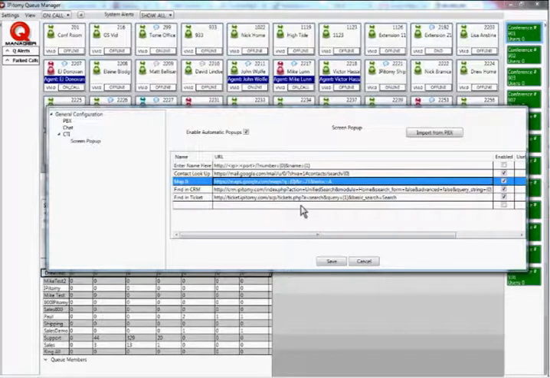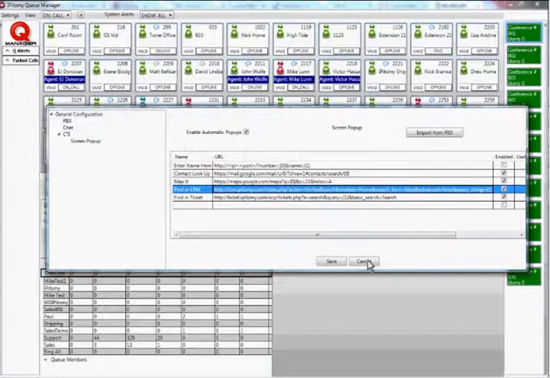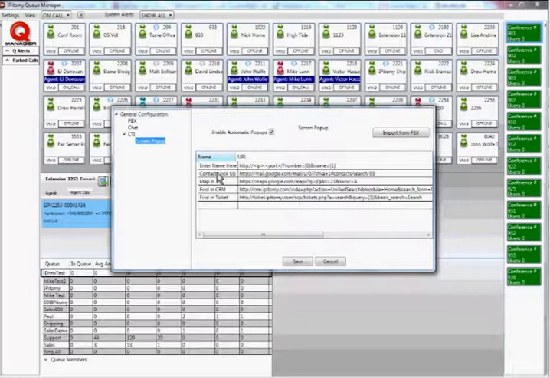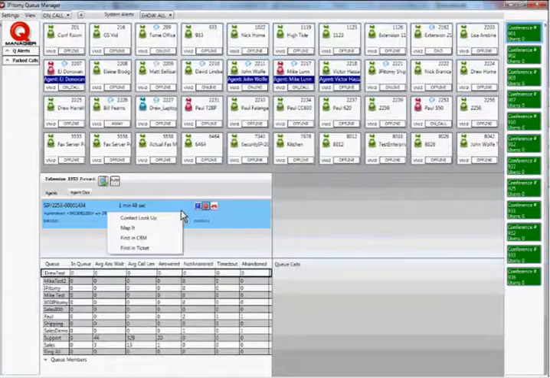And what's nice is I have additional information in here too. Let's say I want to look up somebody in my specific CRM. Okay, so am I still on that call? I am. I can right-click and then click any one of these things. If you notice, the names of the titles are Contact Lookup, Map It, Find It in CRM, Find It in Ticket. If I am on here and I'm right-clicking, that's exactly what you see. So that name is what I want to do with this call.